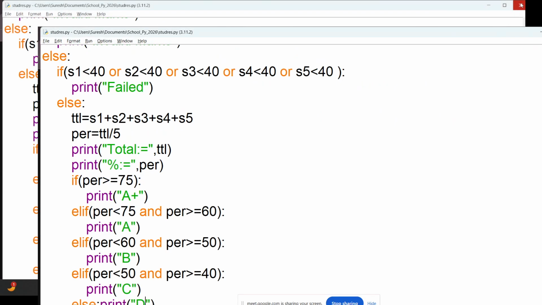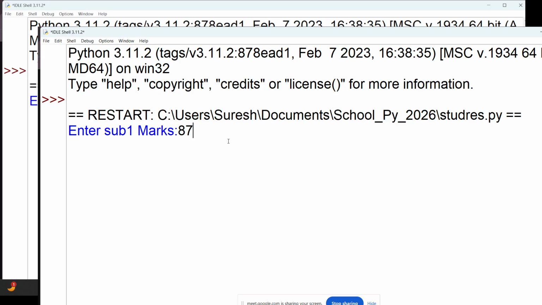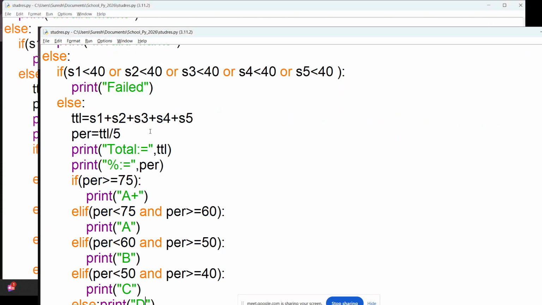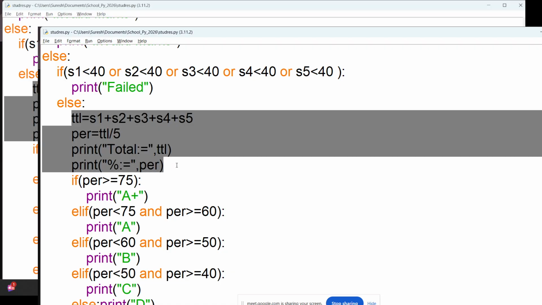In the similar manner, we have to do the same task. If any one subject is less than 40 marks, suppose I enter 88, 87, 78, 99, 88, and one subject's marks is just 22. Now, guys, this is what I expected. If any subject is less than 40, the result should be a fail. You can still show the total and the percentage, but the result should be fail, because the total and percentage are needed.